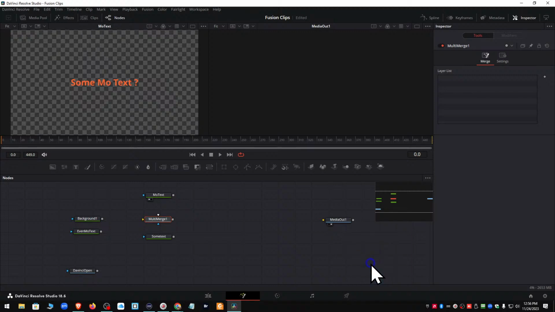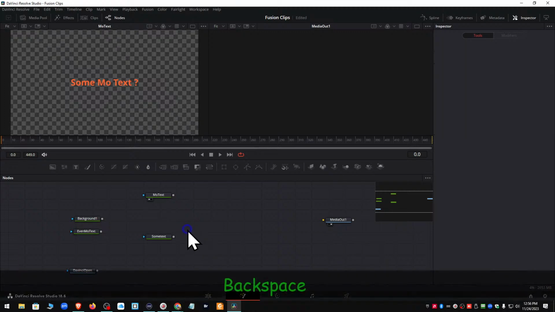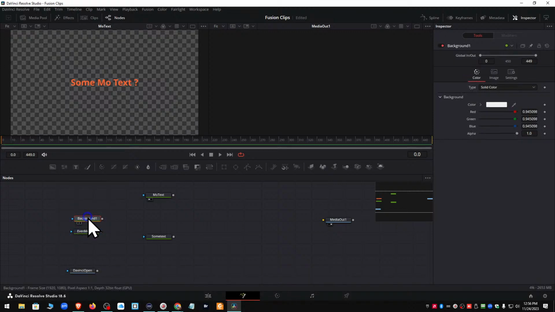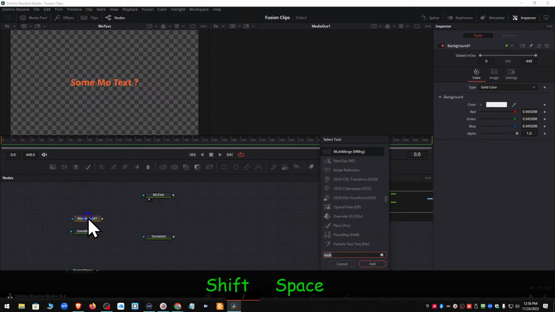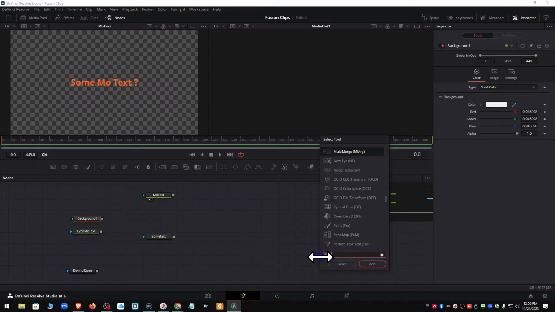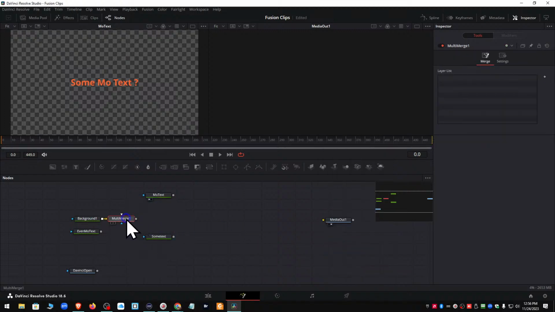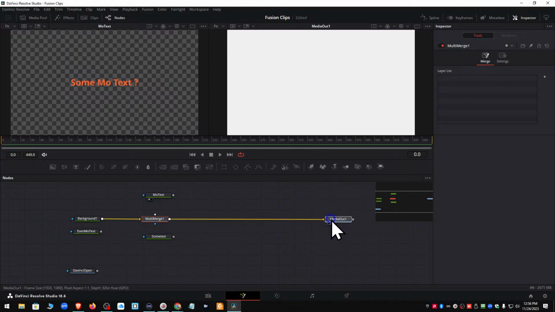Now, if you are new, just starting out, or forgetful like I am, I'm going to show you a different way to do that. Highlight your background, shift space, type in the word multi, add, and it puts it in the pipeline for you. You don't have to worry about where to put it. It puts it right where it needs to be. Now, you have to connect this to this so that you can get the end result or the out.